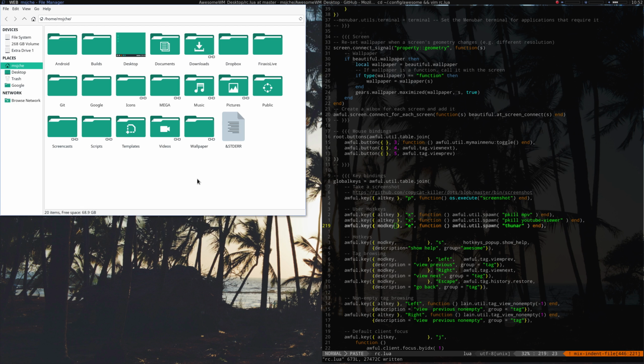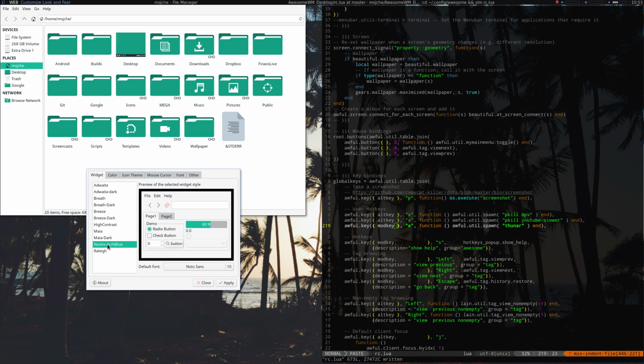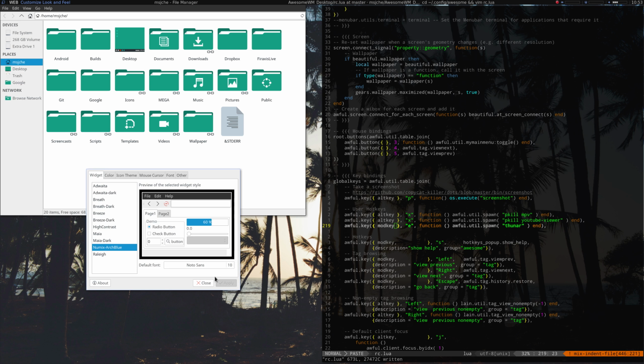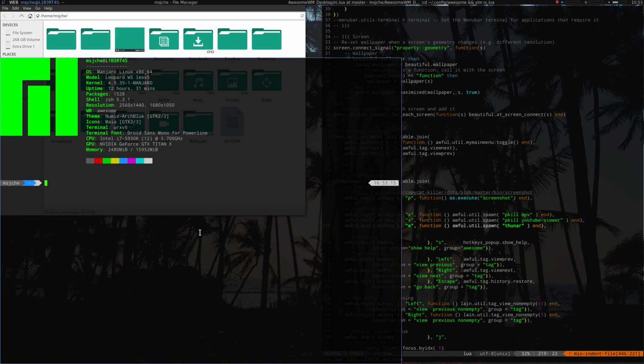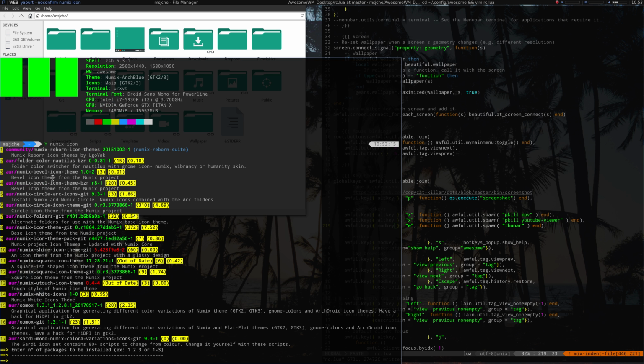Open this up again, open up LX terminal, LX appearance. Numix Arch Blue. Doesn't seem to have done anything. And then icon. Let's do Numix icon. Numix circle icon. I don't know. Numix circle arc icons. I think that's the one I want.